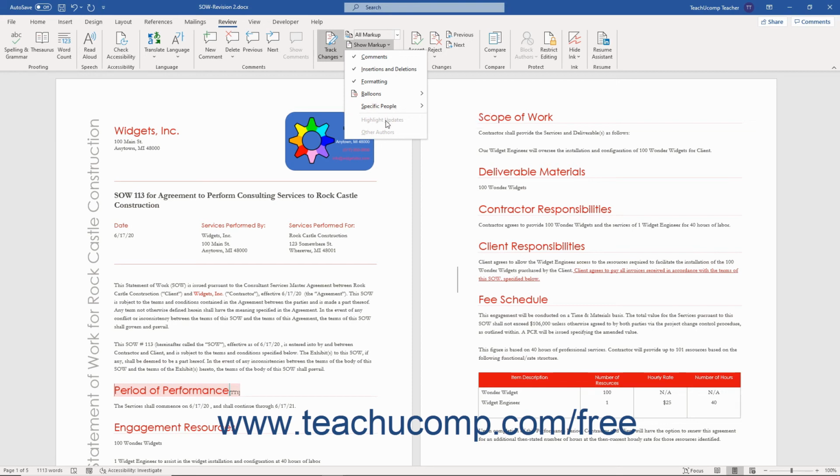At the bottom of the drop-down menu, you can also check or uncheck the highlight updates and other author's commands to add those options to the markup display.